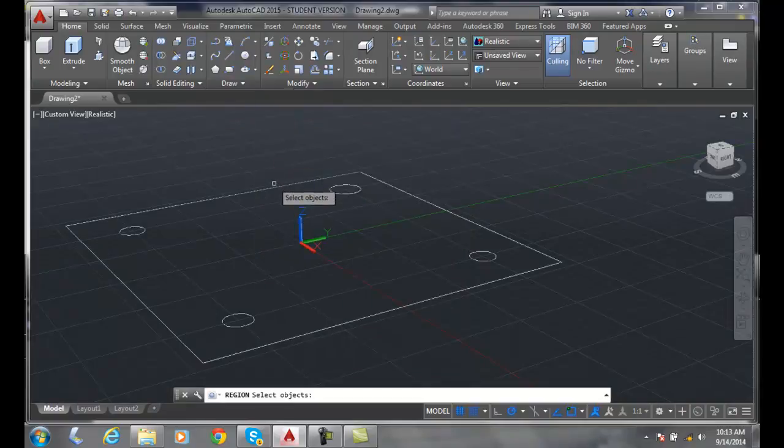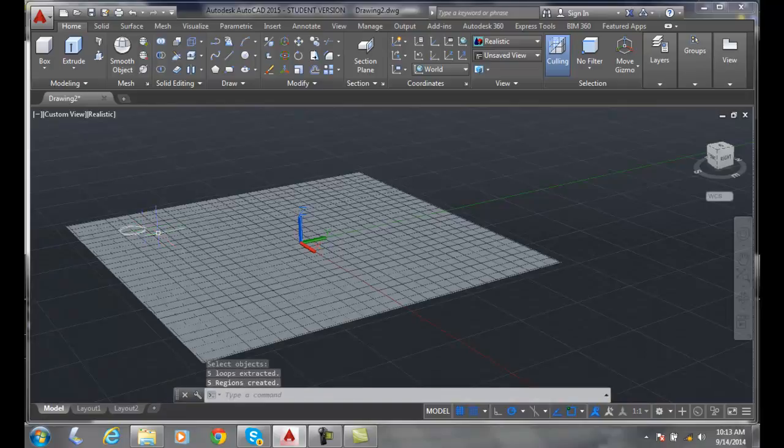And so I select all my objects at this point. I'll select my polygon and my four circles. I hit enter, and it creates basically a plane that is considered a region. You can see that them circles are in there.